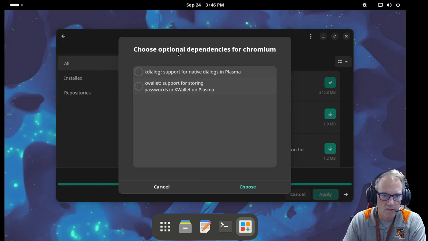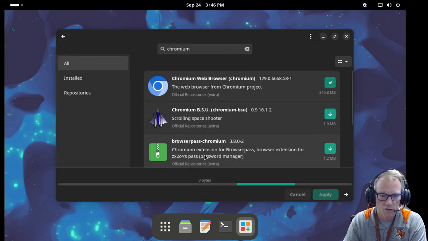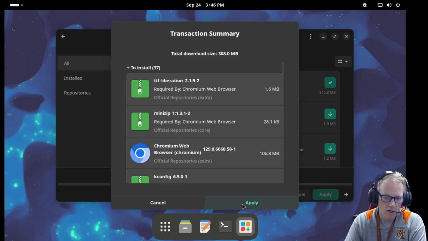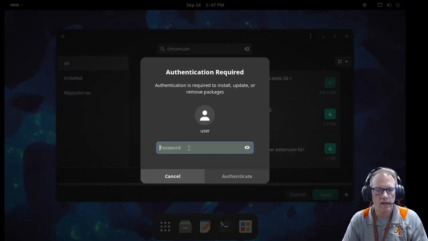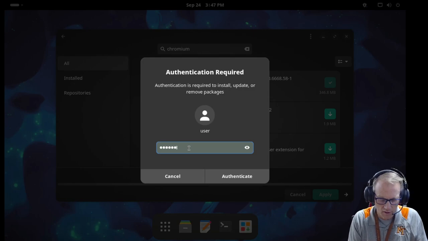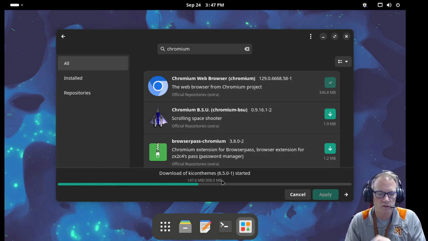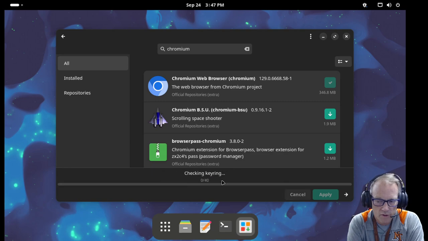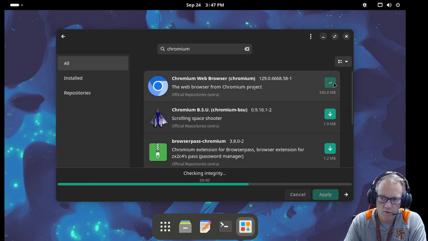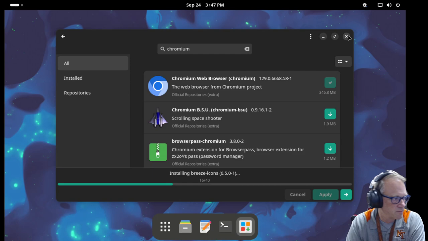It's going to have a little pop-up that says, hey, here's some optional ones. Take the support for plasma. Choose. We're going to have one more pop-up. It's going to ask if it wants this back end for multimedia. Yes, choose. And then we're going to go ahead and apply that. And this is when it asks for the administrative password to install stuff, which we made password. I'm going to hit authenticate. And now it's downloading and installing that into our version. Once it's done right here, it'll show that it's installed. We're going to go ahead and close that as soon as this is finished doing all the updates in the background.